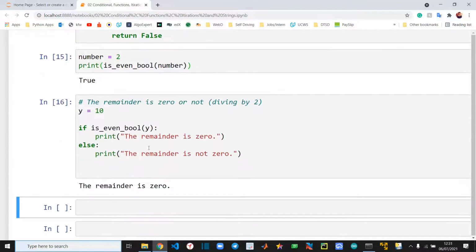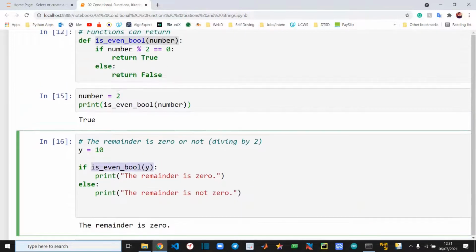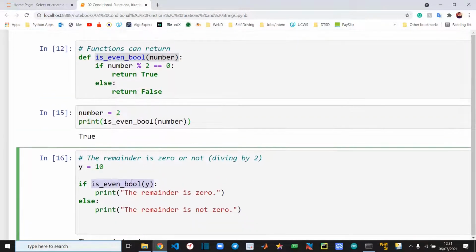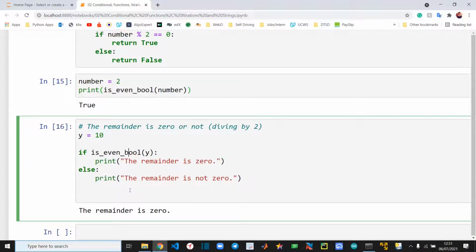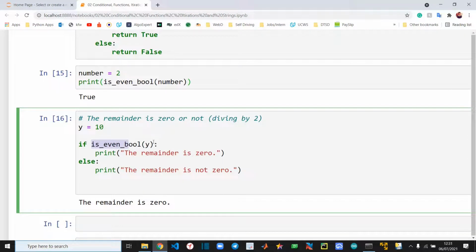So when I run this, here it is 10. This will return that this is even. We are dividing it by 2, so the remainder will be 0. So this is how you can use functions. This is very simple. You could have just written number equal to 0, but I just needed to show you how this works.